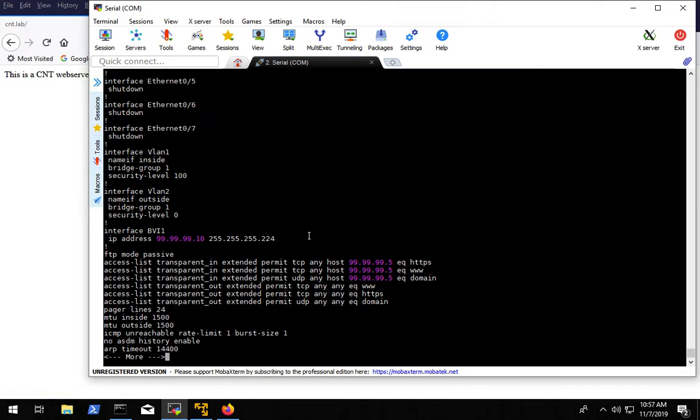I've created a couple of access lists just to save us some time typing. I created one called transparent in, and I'm going to let traffic from anywhere to the NAT IP address of my server, which in my case is 99.99.99.5. So hopefully by now you realize that you need this NAT on your router. It's the NAT that sends traffic to 10.1.1.130. I'm letting TCP into HTTPS and the www port, and I'm letting UDP into the domain port. I also have this other list that we'll talk about in a moment.